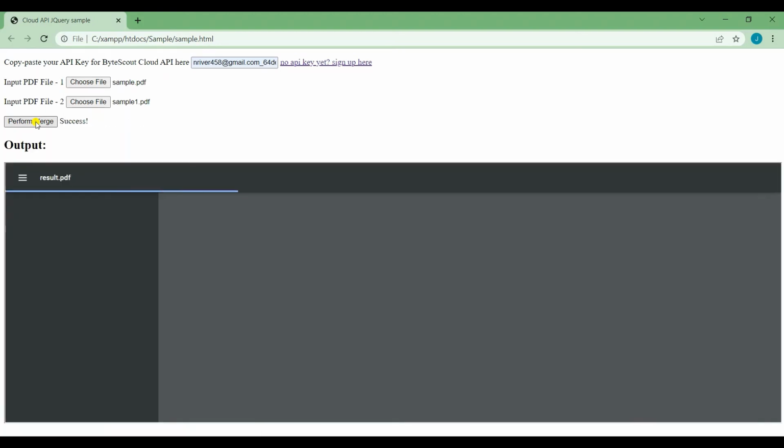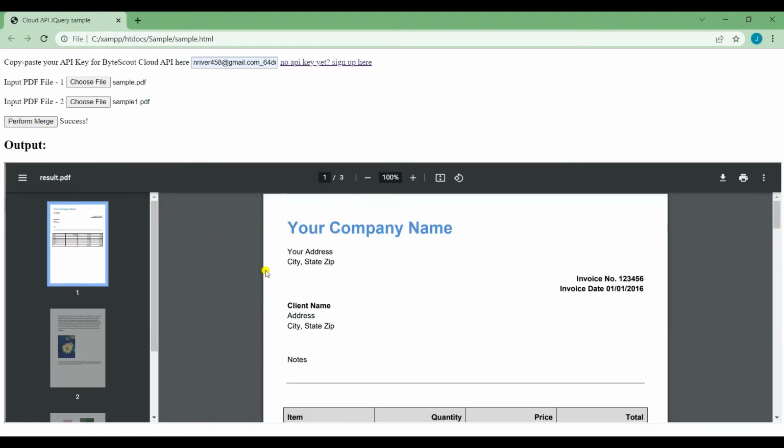We've successfully merged the two PDFs. As you can see, the two PDFs are now merged into one.